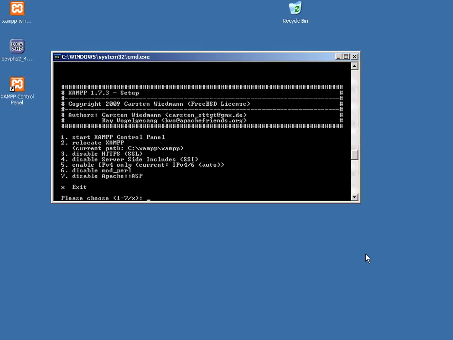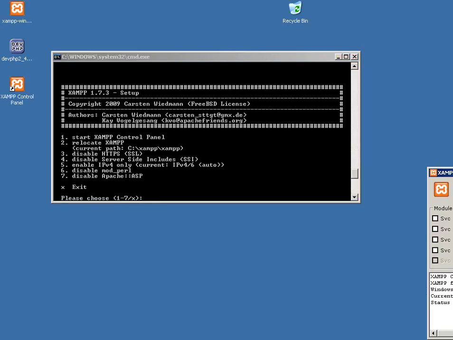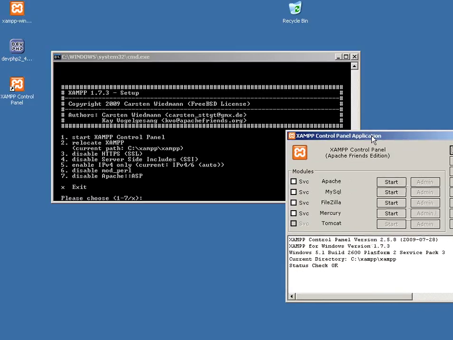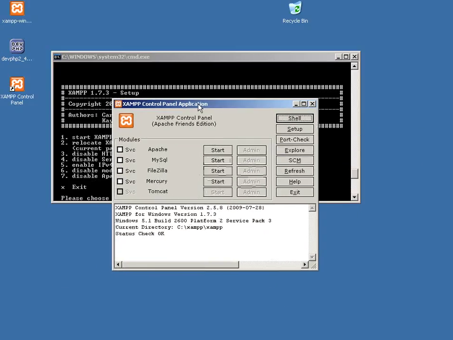Alright, so this is the setup and control menu for XAMPP. So yeah, it did do C:\XAMPP. So you can just leave C:\, and it'll be fine. So we're going to start the XAMPP control panel, which pops up. I'm going to slide it over here. It starts a nice little GUI control panel.